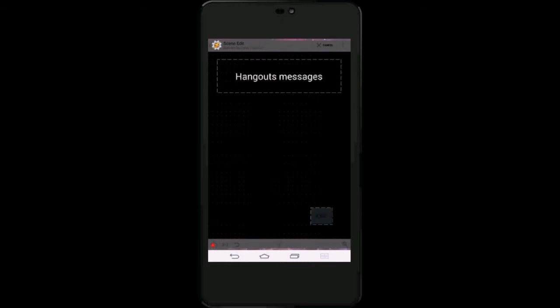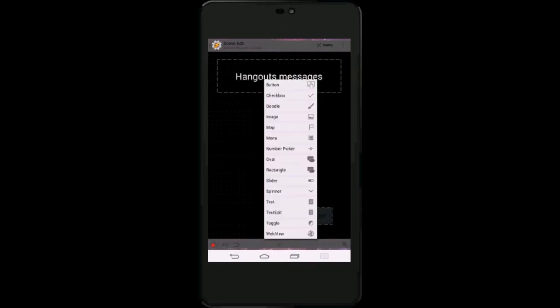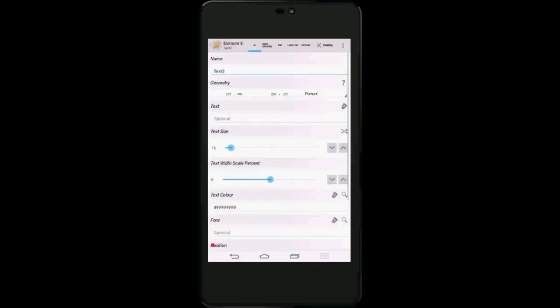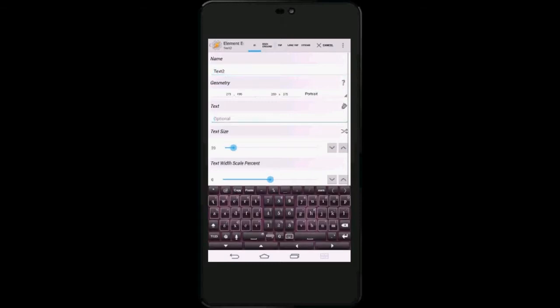Click the plus sign and choose text. In the text area, enter message from, and then enter a variable name, %Hangouts1. Make sure the H is capitalized, and there is a space between the text and the variable.